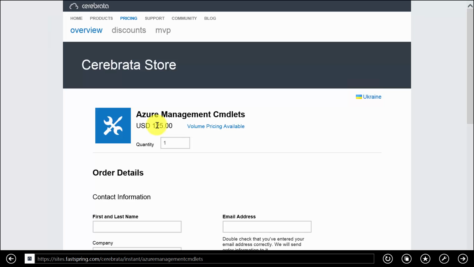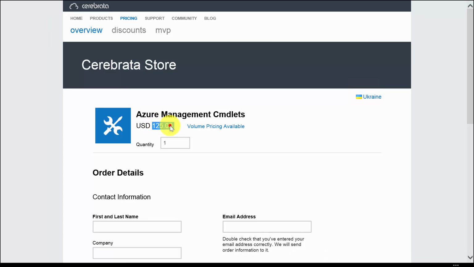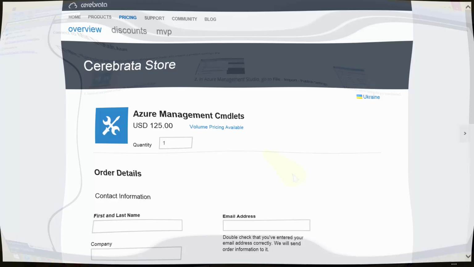So for now it will cost you a little bit more than $100, but basically it will save you a lot of time. So I will highly recommend you buy these PowerShell cmdlets because, as I said not once, in a single time, it will really save you a lot of time. And for now, let's go to the next demonstration.